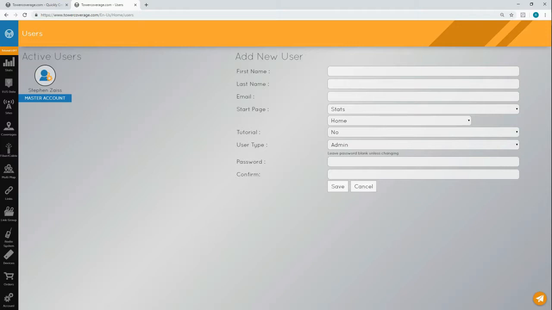There are 4 different types of user classifications on TowerCoverage.com. There's the master account, which is the person who created the account. Admins, who have most of the privileges of a master account, aside from the fact that the master account can alter an admin's profile. They can create, delete, change account settings, all of that stuff, and you can have up to 3 of these.